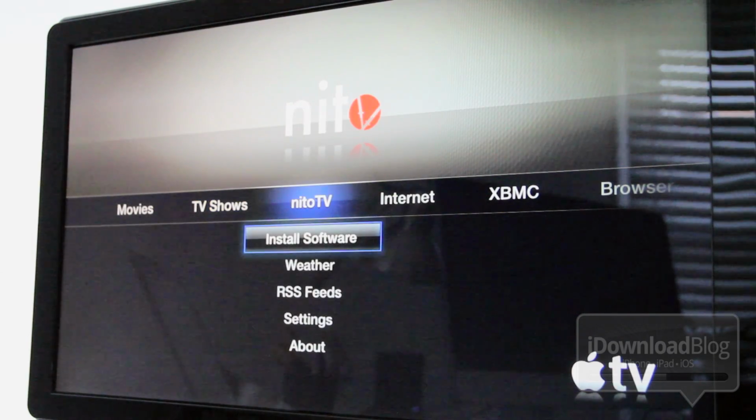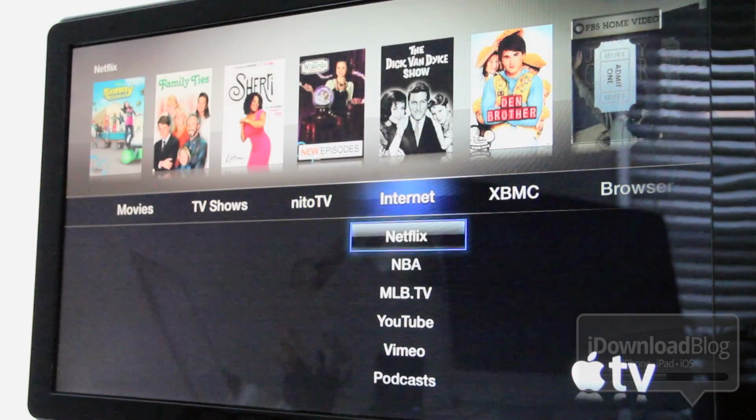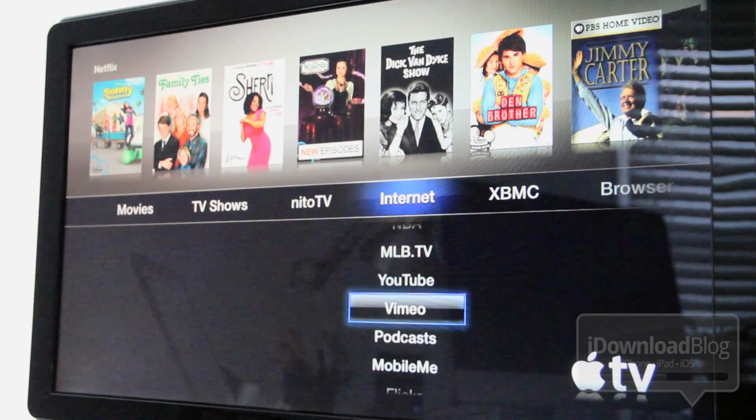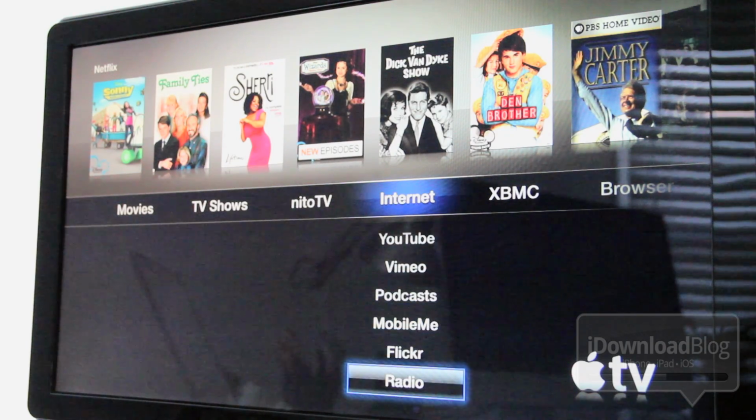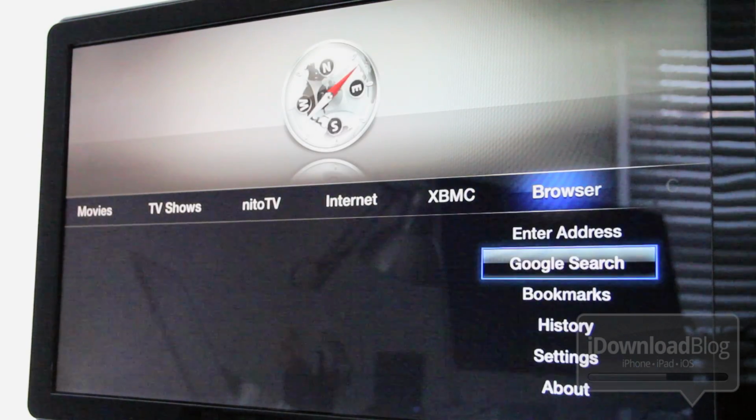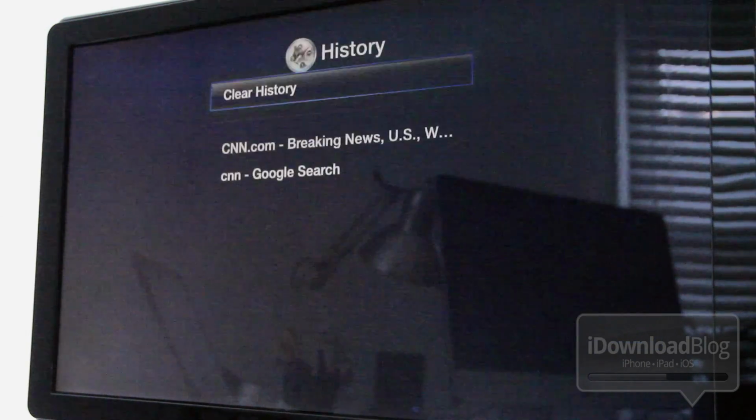Now, here are some of the other things that you can have with the jailbroken Apple TV. Nito TV for weather and things like that. Of course, here's your normal internet stuff, but that's a lot in itself. You have XBMC, you have your browser. You can actually do Google searches and things like that.